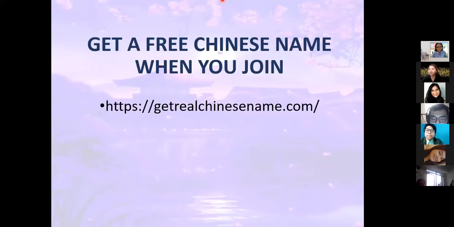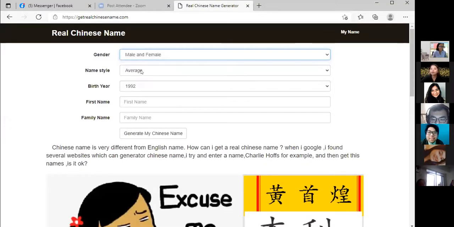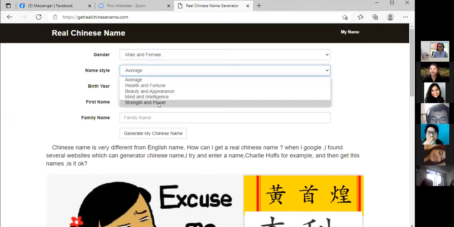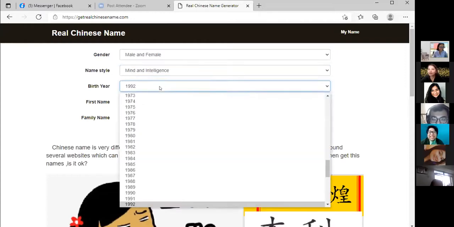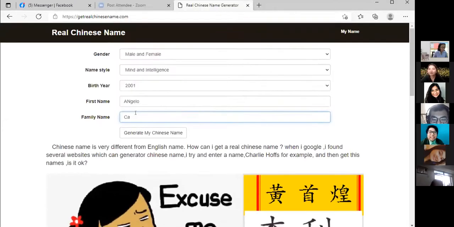Ayan, okay. Ito po, si Brother Angelo Kapulong po. Siya po yung aking volunteer. Anong gusto nyong name style? Mamimili po kayo. Brother Angelo: Mind and intelligence. Ako yan din pinili ko eh. I have my own Chinese name, pero for fun, I try it also. Let's see kung ano po yung Chinese name na i-generate.